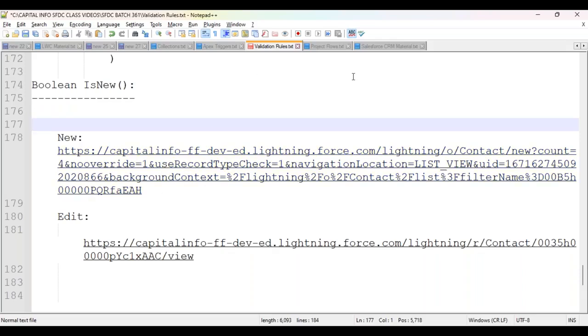Based on this URL, it is able to understand whether we are working on a new record or on an existing record. So this is the protocol which is used by Salesforce internally. Okay, now this is my domain name. Right now, I'm using Lightning Experience.